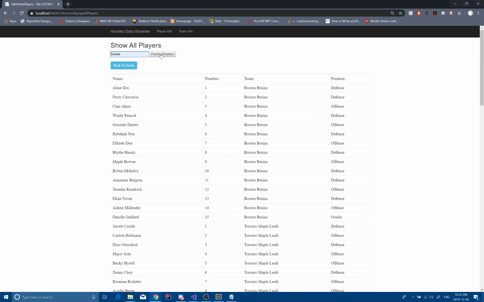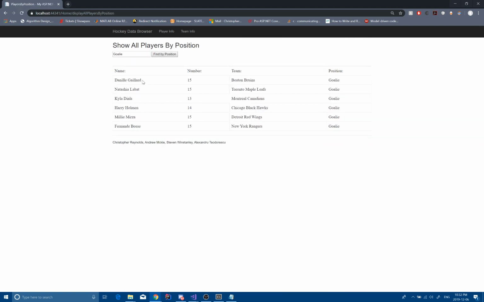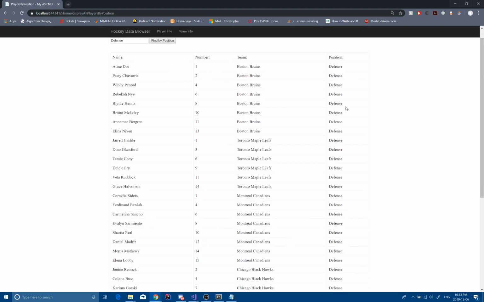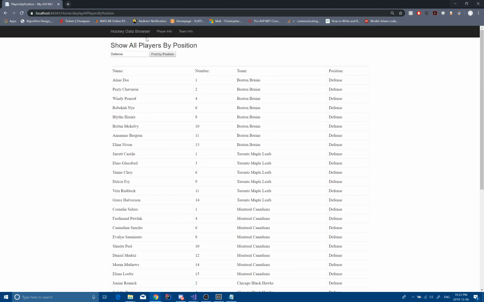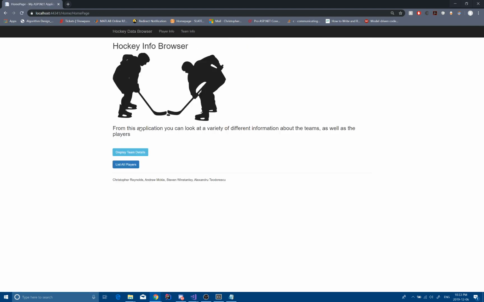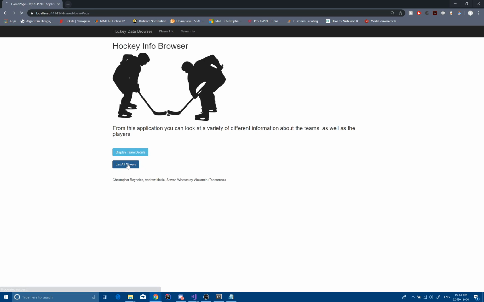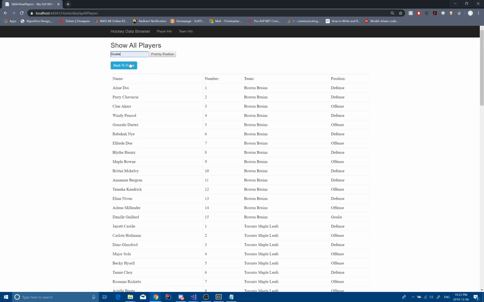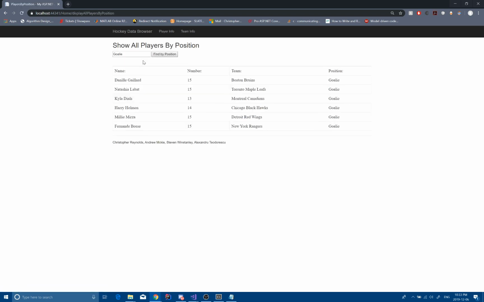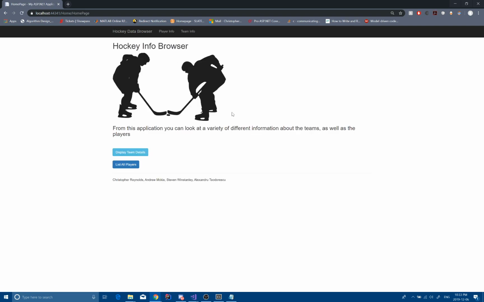You can go here, find by position of goalie. Here you can see all the goalies in the league, what team they play on. Let's say defense this time. So you go to defense, you find by position, and it's all the defensemen. So our 4 views, as you can see, were the initial screen, the display team details, the selection by team ID, list all players, and list all players by position. And that concludes our demonstration of our application.